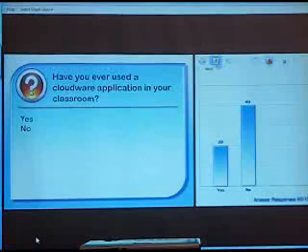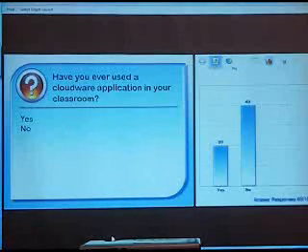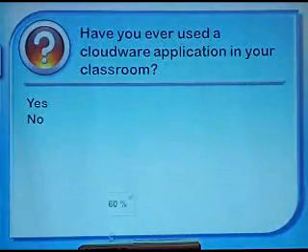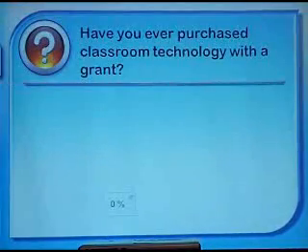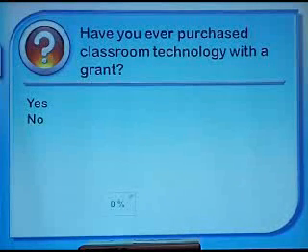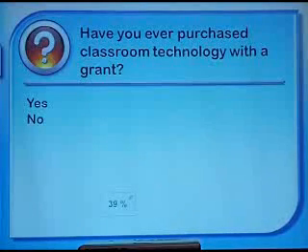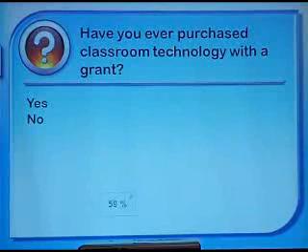Okay. All right. Looks like a lot of you have used it. So this is a great area you might want to explore. I'm going to move quickly to the next thing because I just want to make sure that you can get to everything you need to get to. Graph. Thank you. I'm learning. All right. Have you ever purchased classroom technology with a grant? Grants are a great way to get money for your classroom and save money for your district. All right, I'm going to go ahead and look at the results.